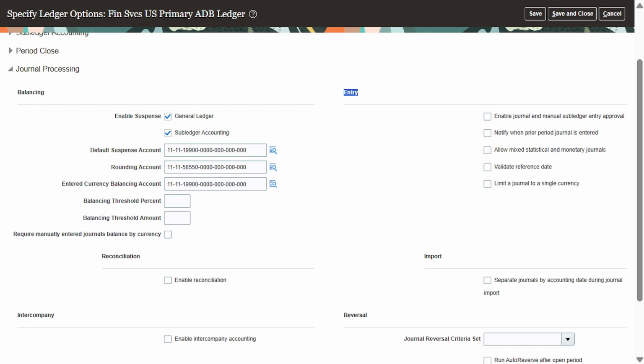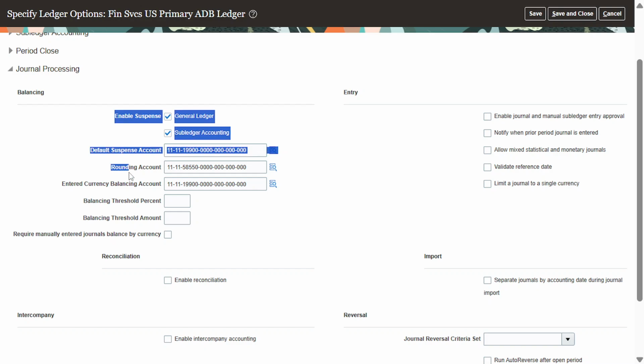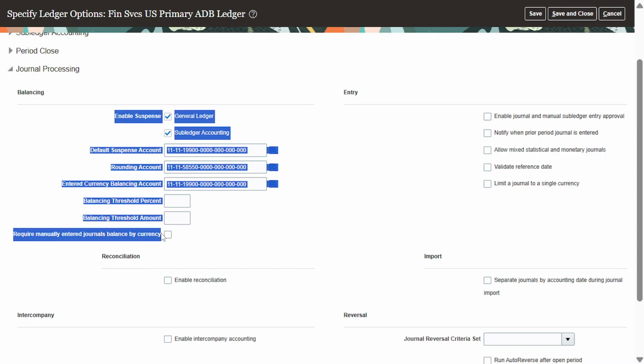So here we are going to talk first about balancing related settings as part of ledger options. In general ledger, one basic rule is very important, which you also agree: a journal must always balance before it can be posted. So it should tally. Both the debit and credit amounts must match. That's what balancing means.